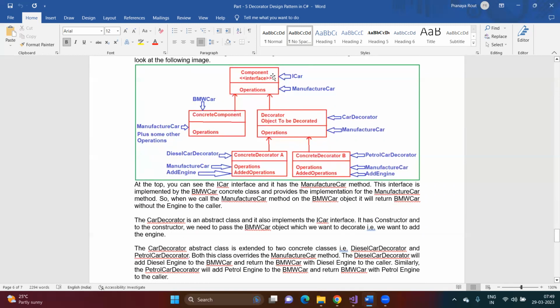In our example, this component is nothing but your iCar interface, and this concrete component is nothing but your BMW car and Audi car. Right? This decorator is nothing but your car decorator, and you can see there are two concrete decorators also. This is an abstract class, this is diesel car decorator and a petrol car decorator.